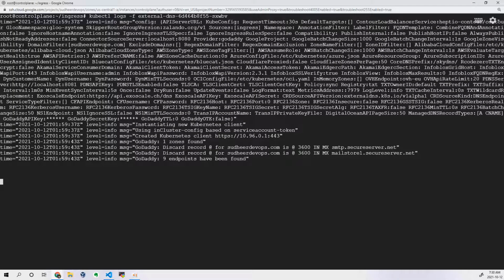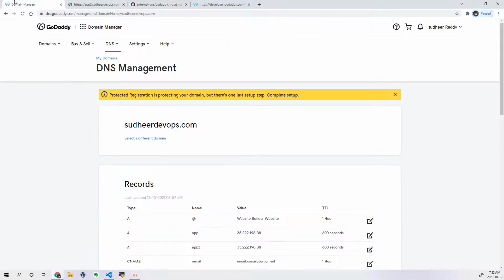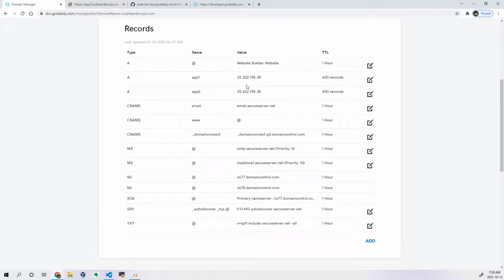you can see it got communicated to my GoDaddy actually. Okay, you can see it has fetched the records. You can see here 9 endpoints have been found, which means one zone found. You can see one zone found, and 9 records. Actually 9 in the sense this one, 1 2 3 4 5 6 7 8 9 10. We have so many records actually.